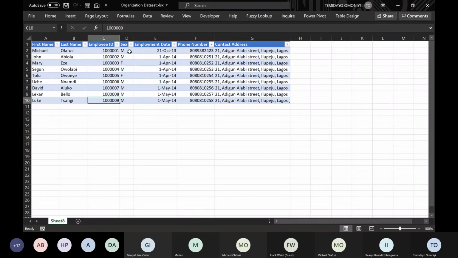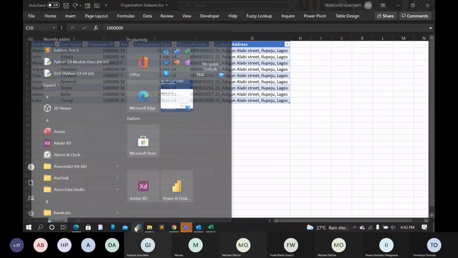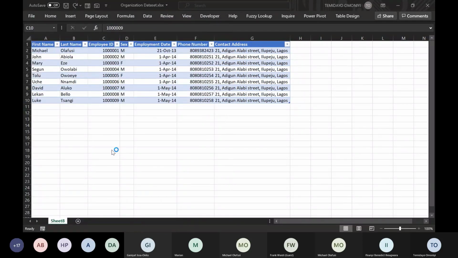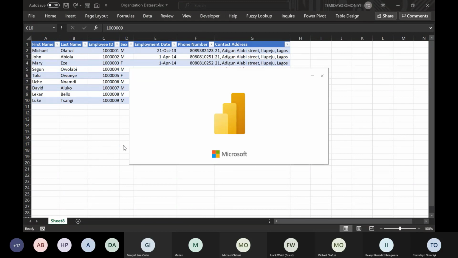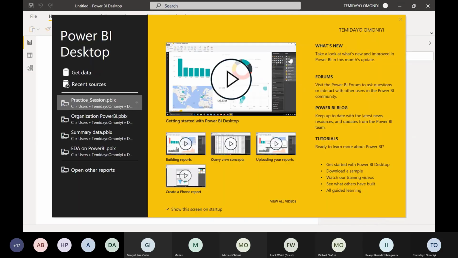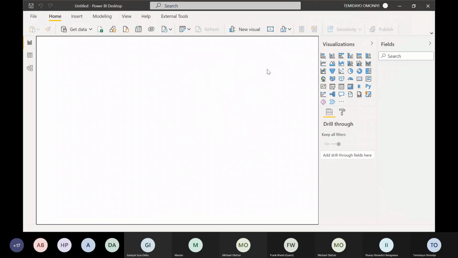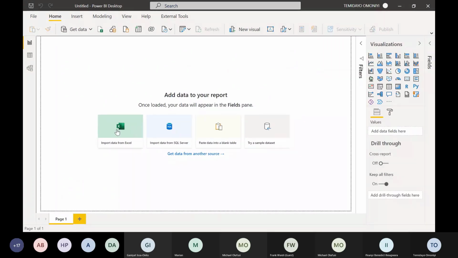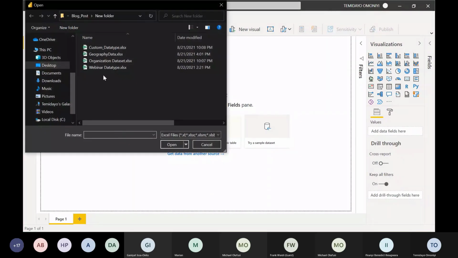So first thing first, this is the data here, right? So let me open my Power BI. I'll just show you first how it works. These are how the organization data works. So the idea of organization data is that with some key features, you can easily get the information you need without necessarily searching all through. So let me just get data from Excel. Let me select from organization.